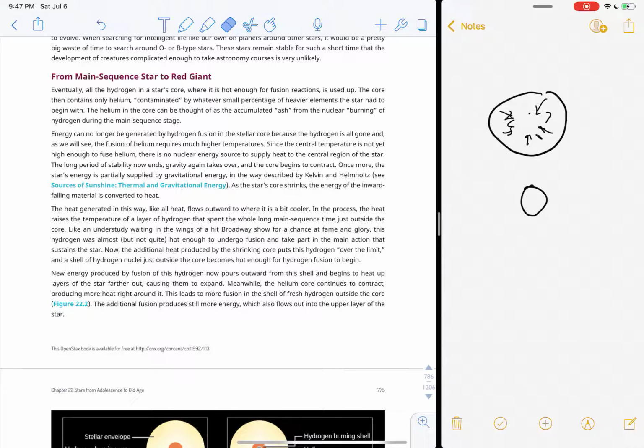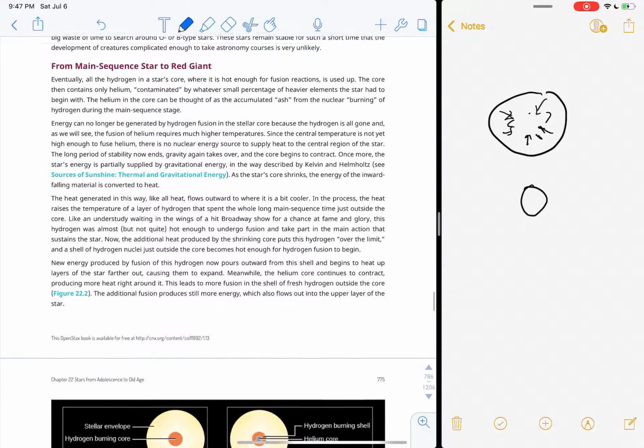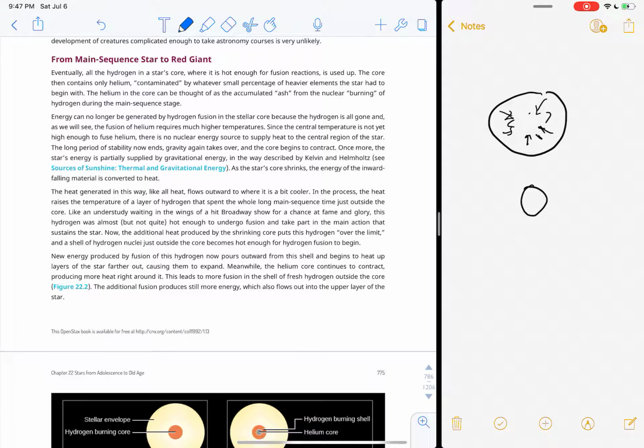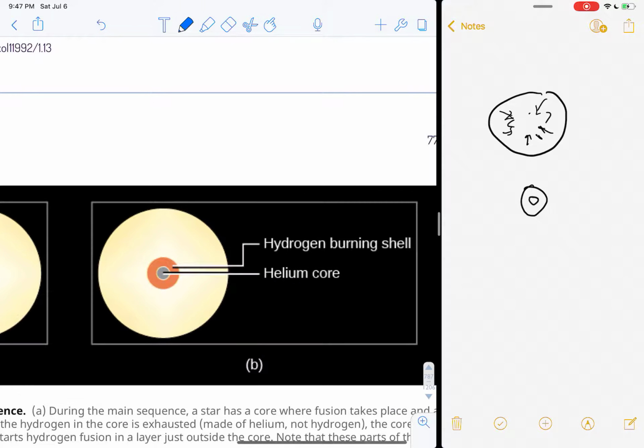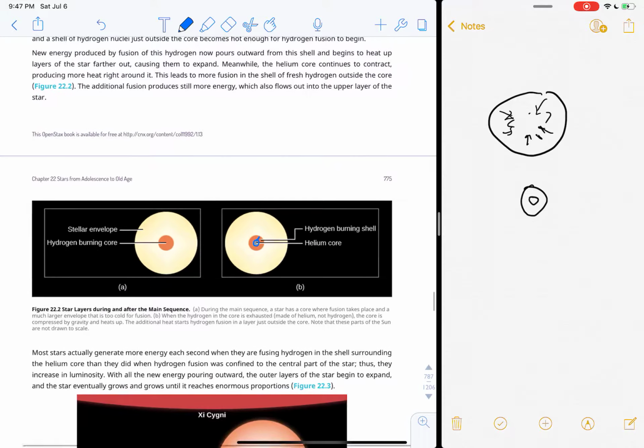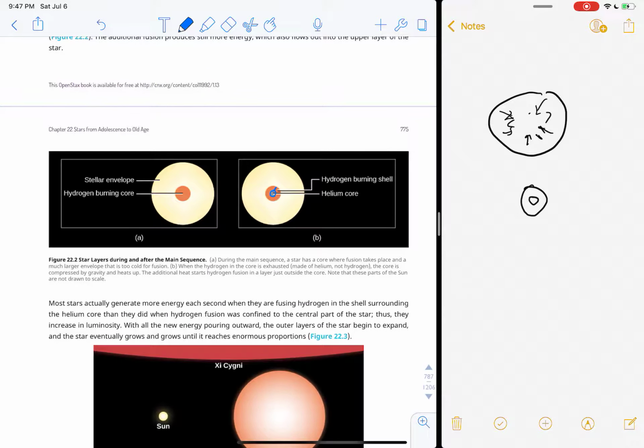Okay, so basically as this thing runs out of the hydrogen fuel and starts to collapse, remember the core is filled with this helium, you end up with this hydrogen burning shell around the core of helium. So during the main sequence, it's just hydrogen burning at the core, but helium starts to build up, and then when the hydrogen is exhausted, the core is compressed by gravity, heats up again, and then you get more fusion happening in this thin layer on the outer regions.